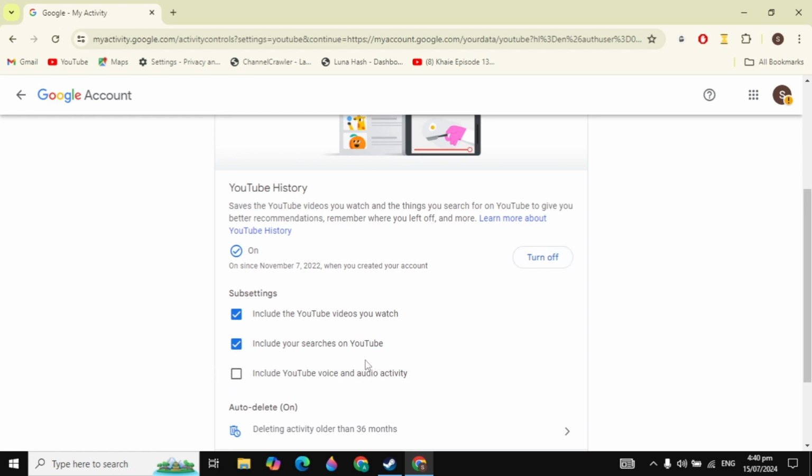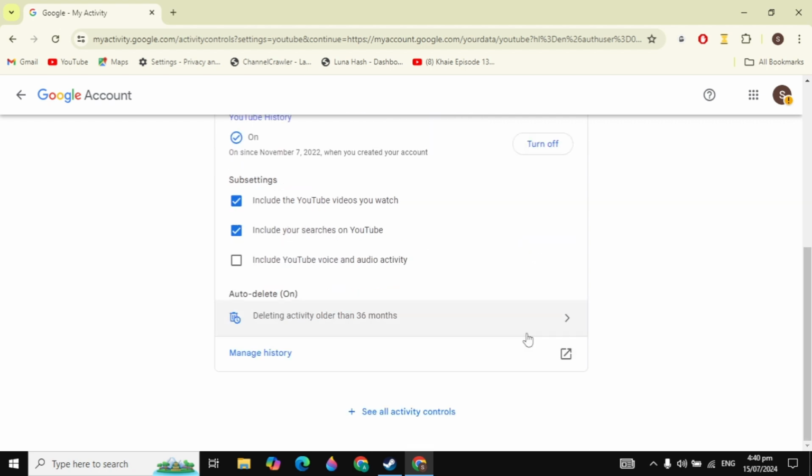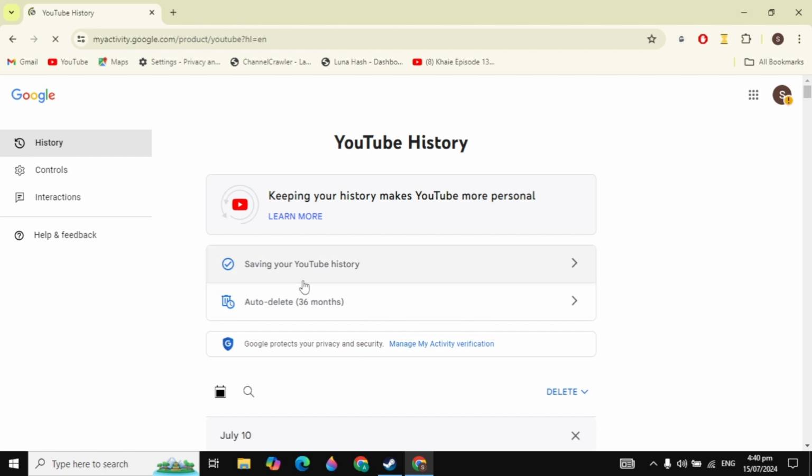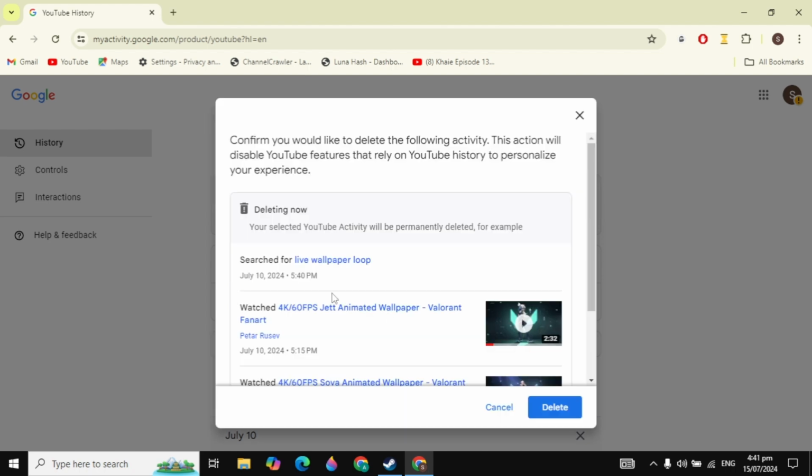You can also change the other settings, include the YouTube videos you watch, include the searches on YouTube. After that, just scroll down and click on the manage history option you are seeing at the bottom. Once you click on that, you will go to your Google account and here you can simply click on the delete option you are seeing. Once you click on that, you can select the time range to all or today. After that, select it and then simply click on delete.